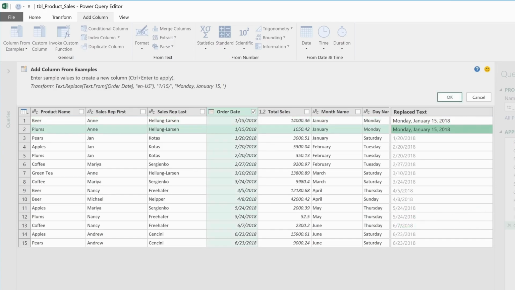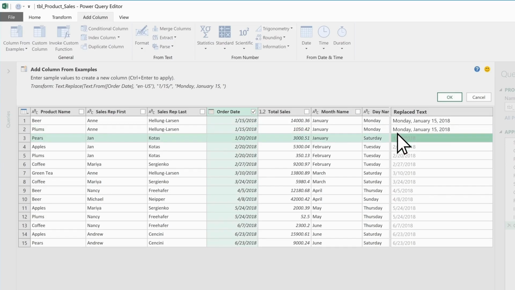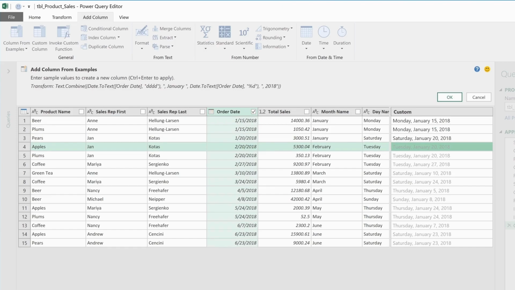This time, Power Query has determined that I want to do something with the order date, but not what. So press Enter, then go to the third row, and enter Saturday, January 20, 2018. Power Query fills in the date pattern I want, but the dates aren't quite correct, so we need to teach it just a little bit more.